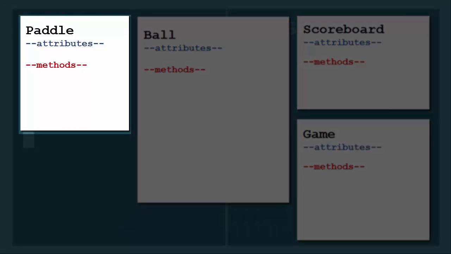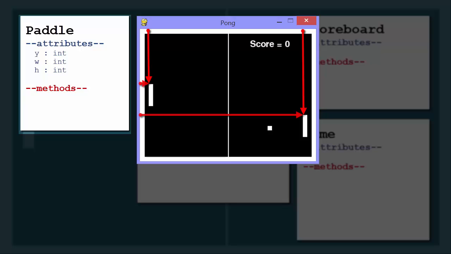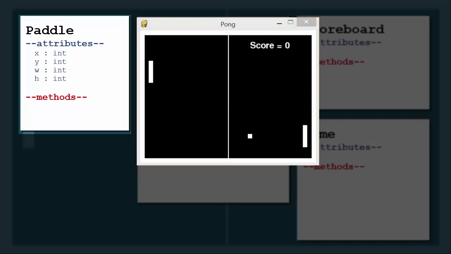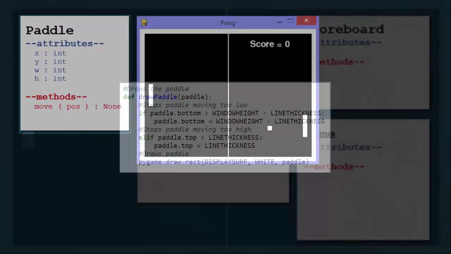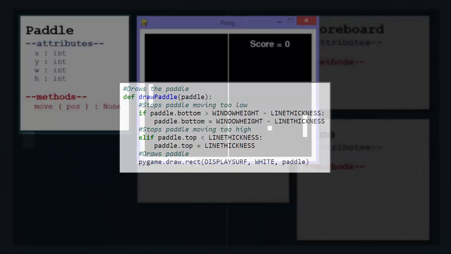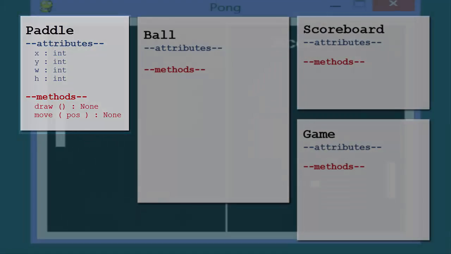First, the paddles. The paddles are just rectangles with a height and a width. They also have a position on the screen. That position is its distance from the top of the window, its Y position, and its distance from the left of the window, its X position. A paddle's Y position can change, so we'll need to give our paddle class a method for that. We'll call that method move. The paddle also needs to appear on the screen. Trevor handled that with the draw paddle function. We'll give the paddle class a draw method for that, so it can essentially draw itself.